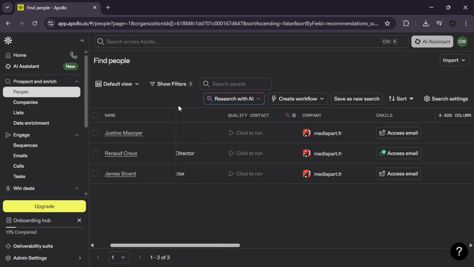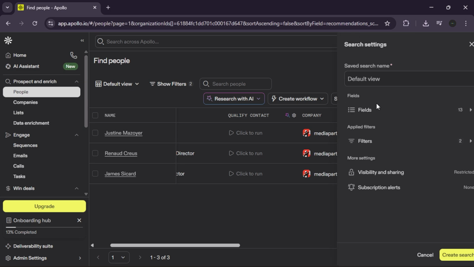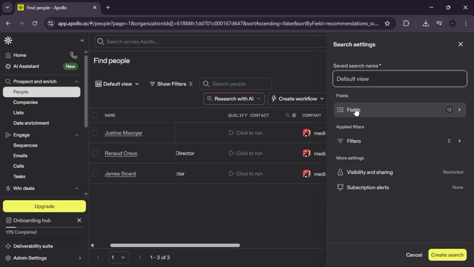Once you're happy with the results, click the Save Search button at the top to receive alerts when new leads match your criteria. Select the leads you want to target, click Save to List, and then select Export if you need the data in a CSV format.